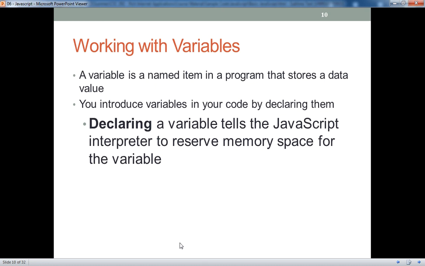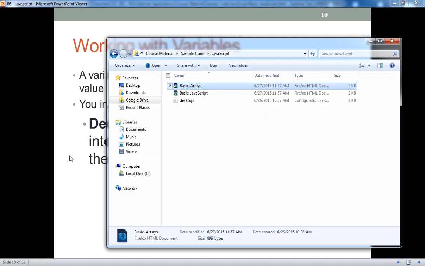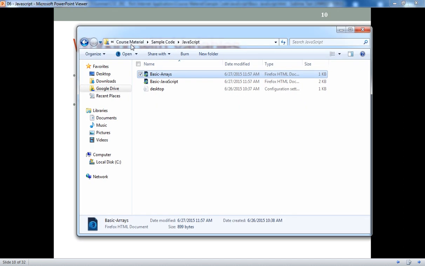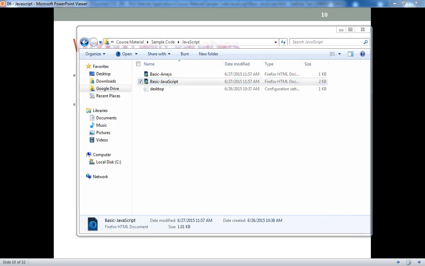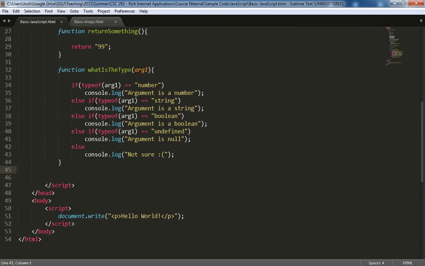All right, so let's see. Let's take a second right here. This is our class folder. So you have course material, sample code. Inside of the JavaScript folder, under sample code, there's basic arrays and basic JavaScript. We'll start looking at the basic JavaScript file. So that's the one that we're about to look at here.